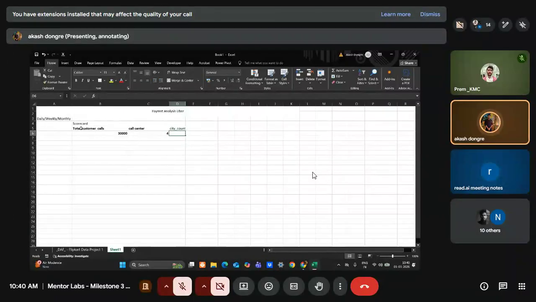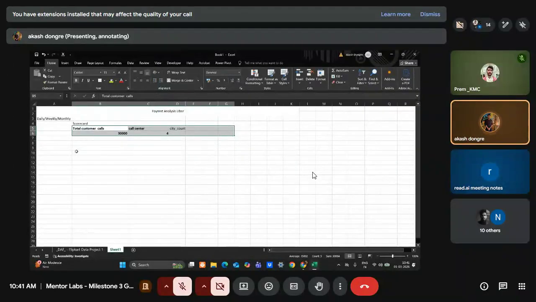What am I trying to do here? These are high level metrics I'm trying to have in my first line, and then I add the charts, whatever charts I want to add. Whatever hypotheses you made, you need to add those charts to your dashboard, right? Are you getting this part?